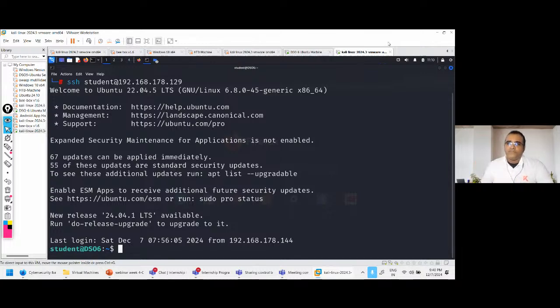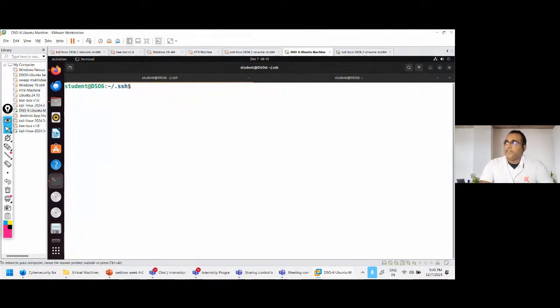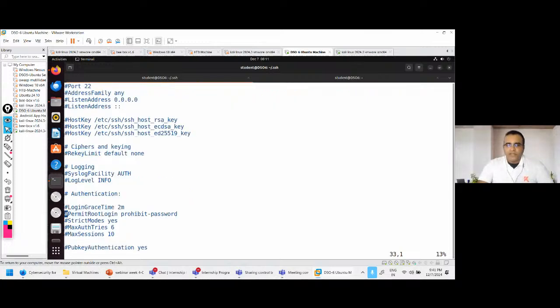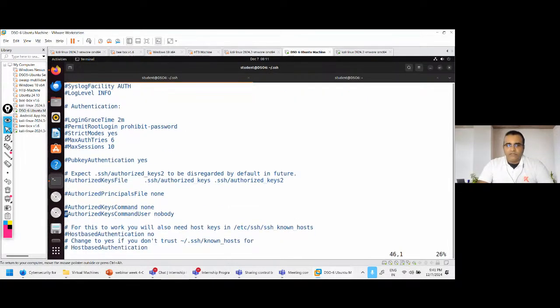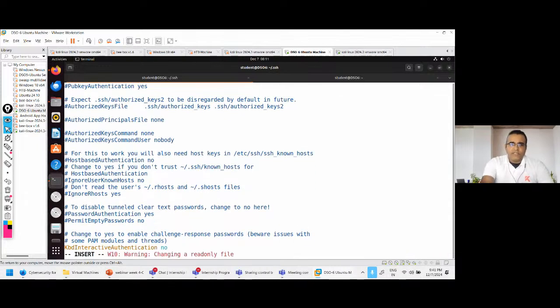Not only that, you should also disable password login into the SSH machines. So how do you go about that? Same way, go to vim, go to the /etc/ssh folder, then the sshd_config file. In this configuration file, come all the way down. There is an option called PasswordAuthentication, and make sure it is set to no, and save it.